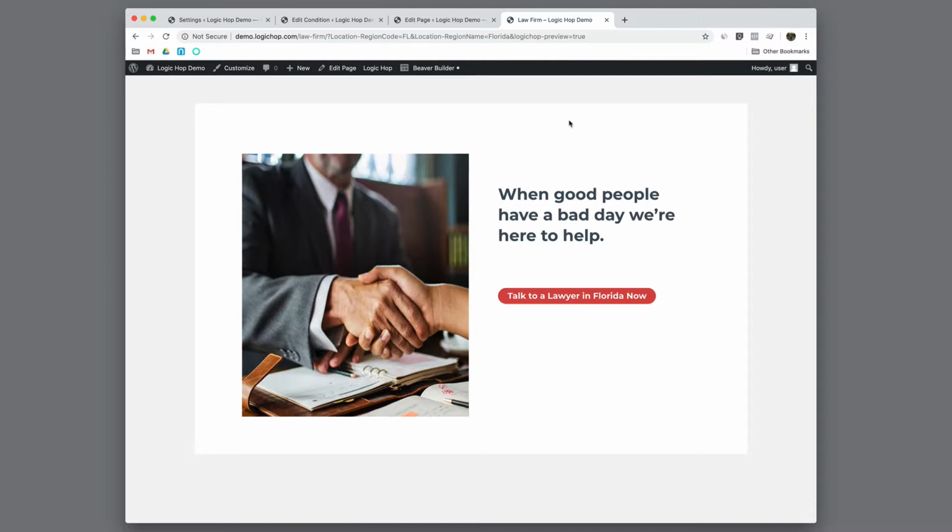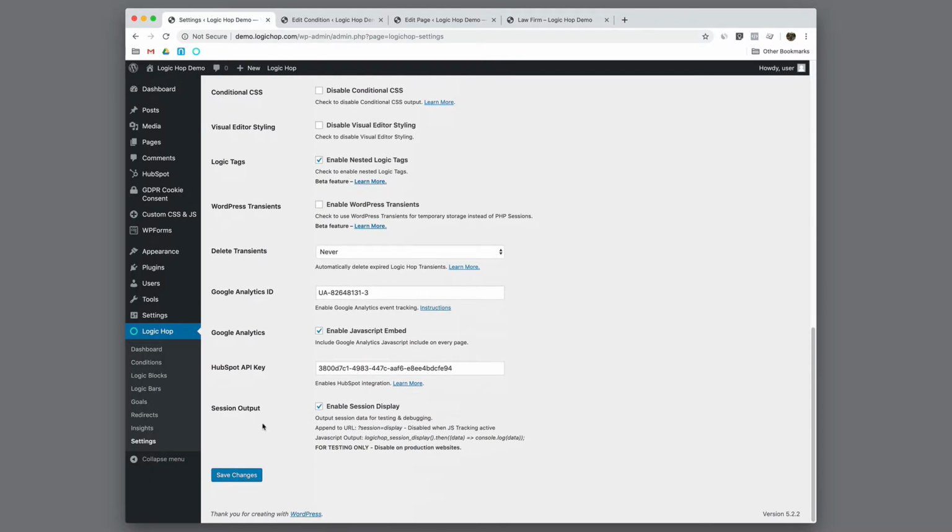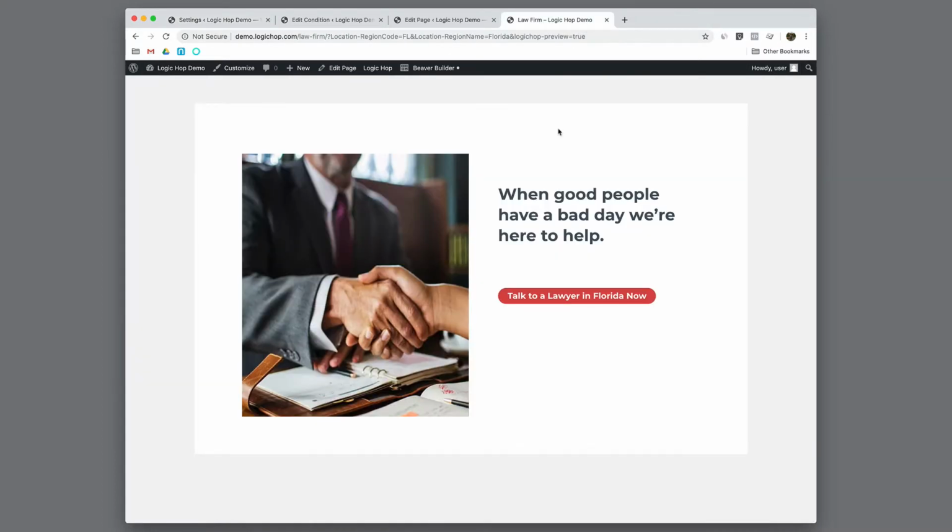Now, before I show you the data preview tool, it is important to note that in your LogicHop settings, you have to have session output, enable session display checked. Now this you only want to have when you're working in LogicHop to set up your conditions, and then once you're done, you just want to uncheck this. It won't hurt anything, but we just want to hide this from users so they're not able to change your personalizations around.